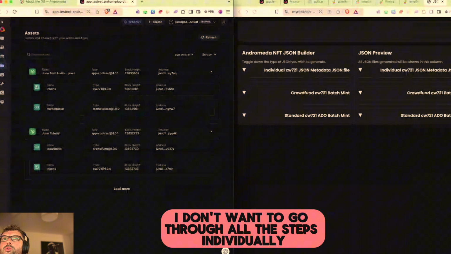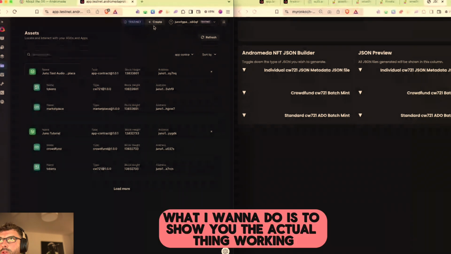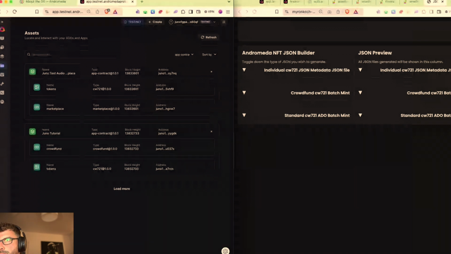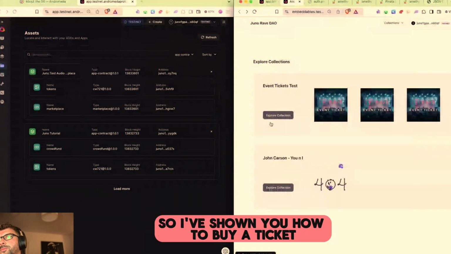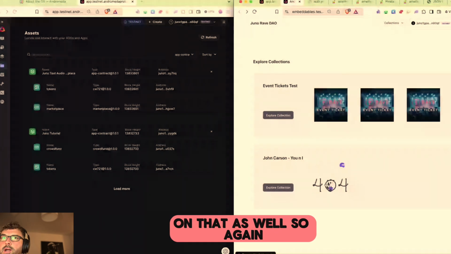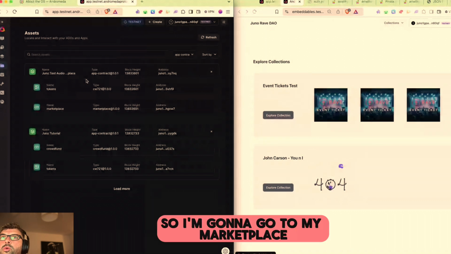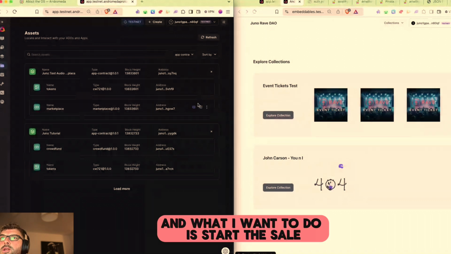Now, I didn't want to go through all the steps individually because that would have been a boring tutorial. What I want to do is just show you the actual thing working. So I've shown you how to buy a ticket. Now, when you want to buy an NFT, you've got to start the sale on that as well. So again, let's go to the audio part of the marketplace. So I'm going to go to my marketplace, and what I want to do is start the sale.